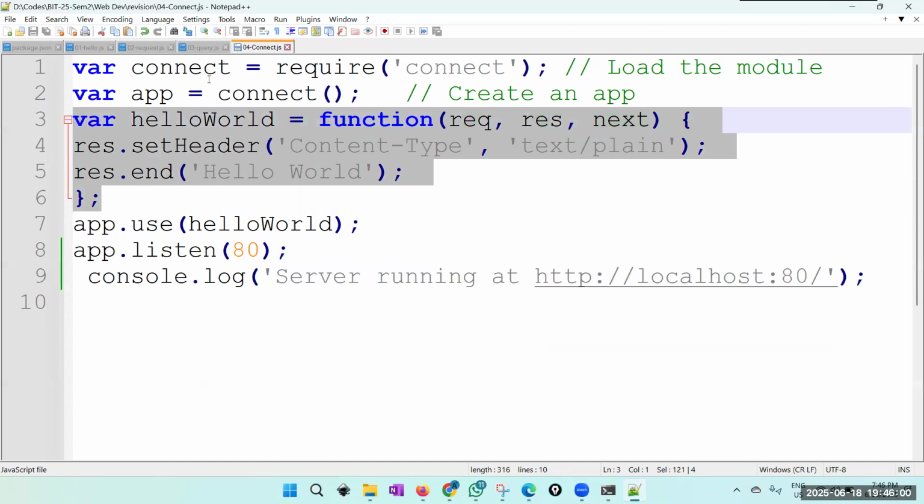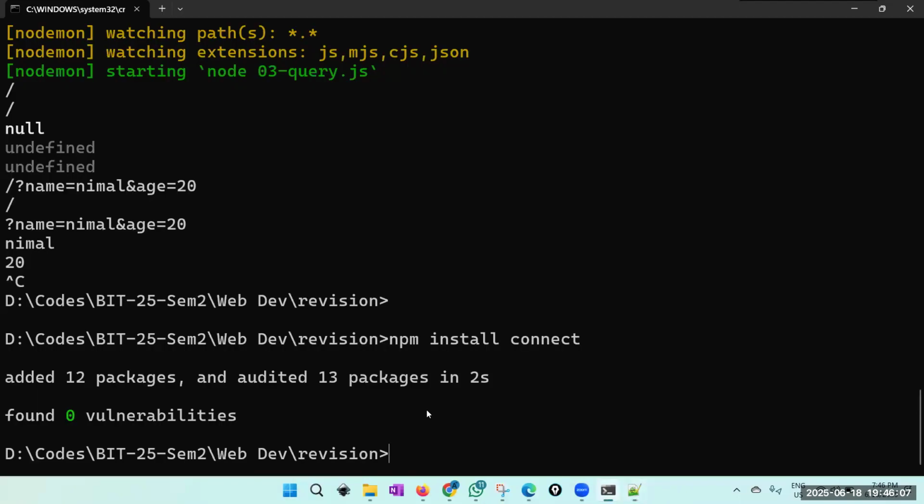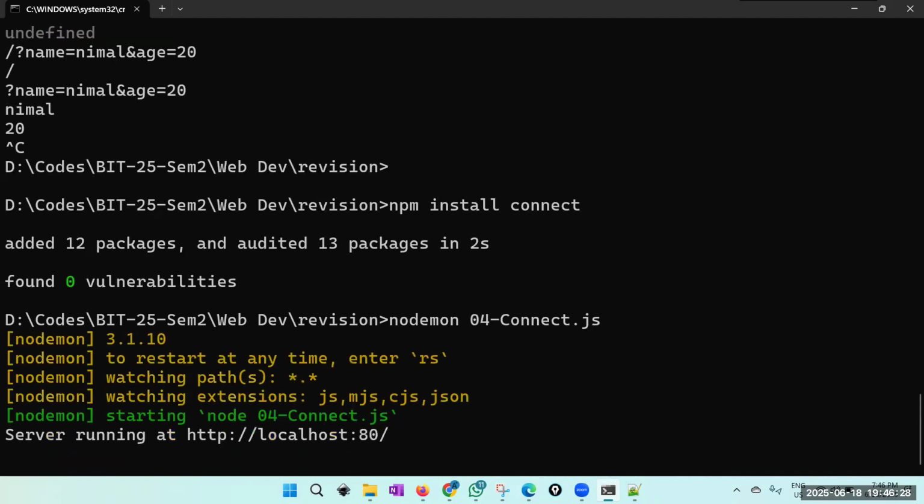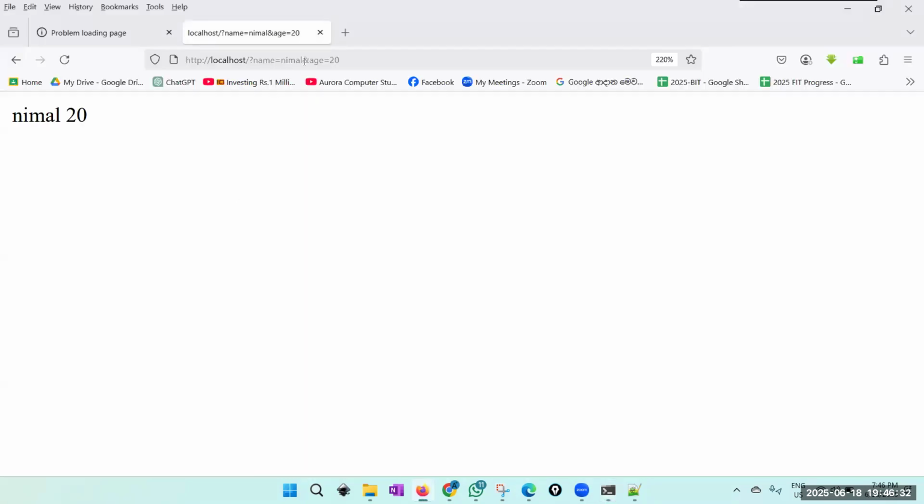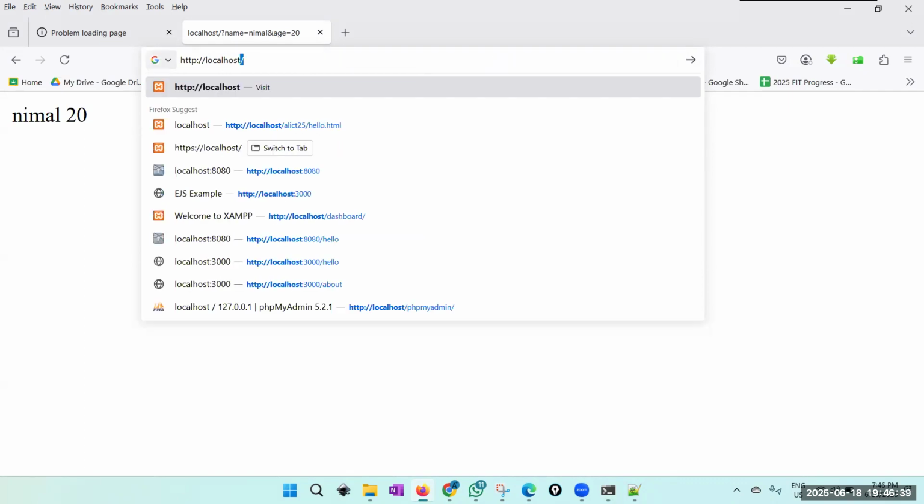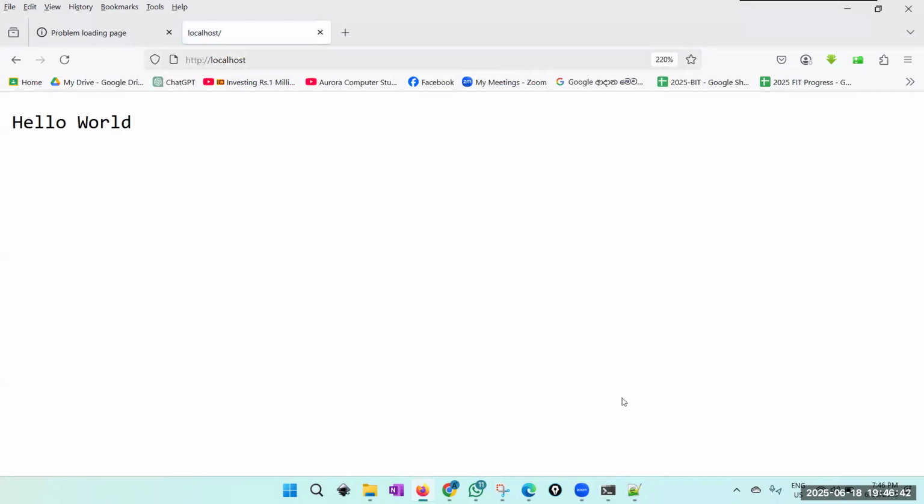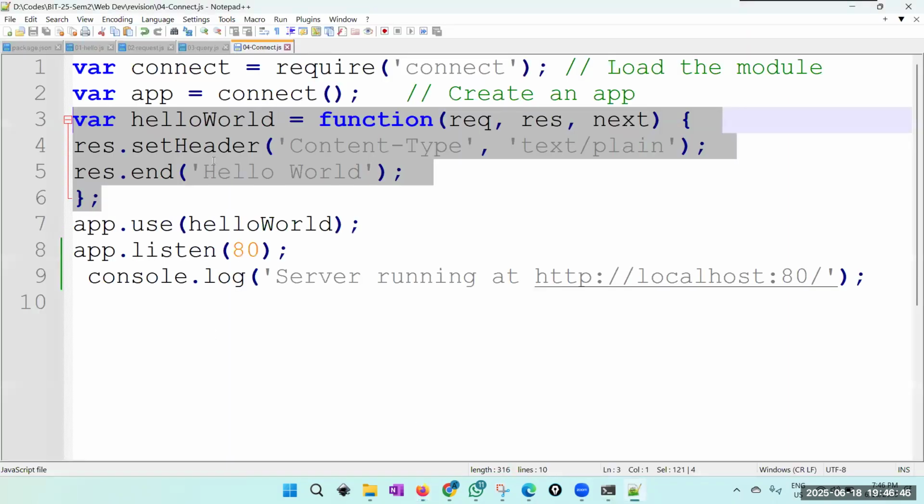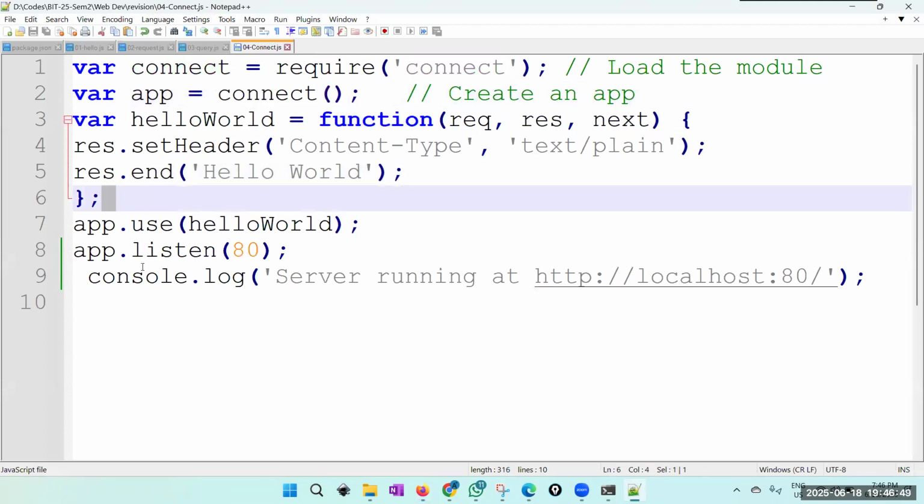Right. So let's start this one. This is 100% connect only, without HTTP. It's connect.js. Okay. Anyway, it's just a hello world application. I'll just type localhost without any port or whatever. But this time we start the server 100% using the connect module without using the HTTP module.